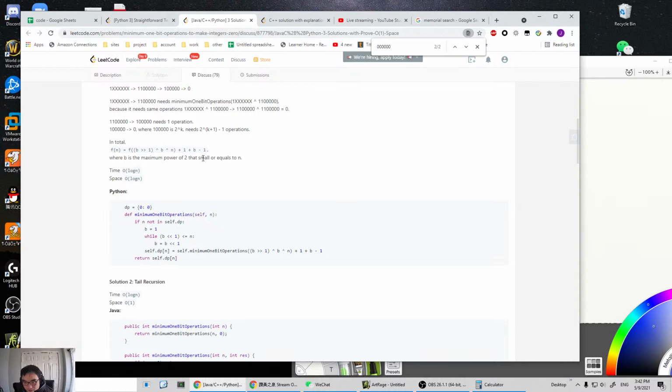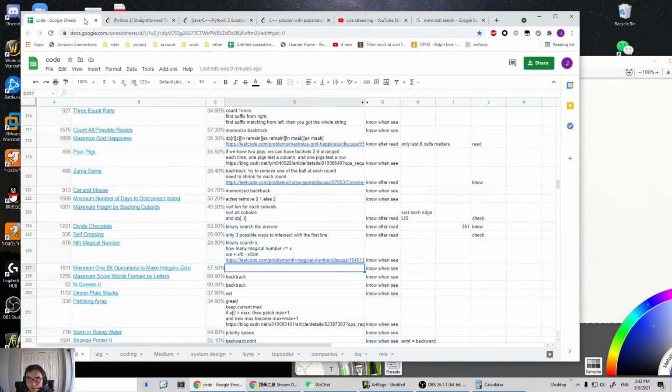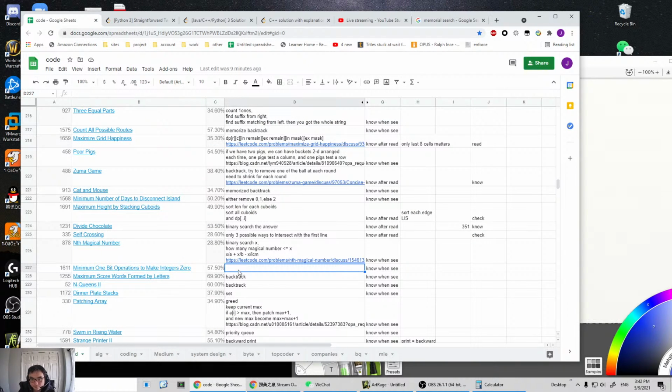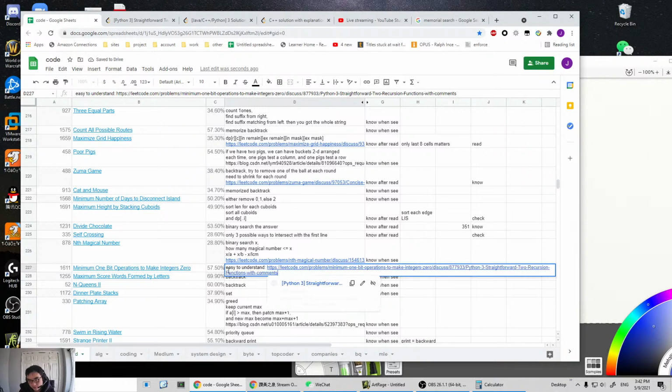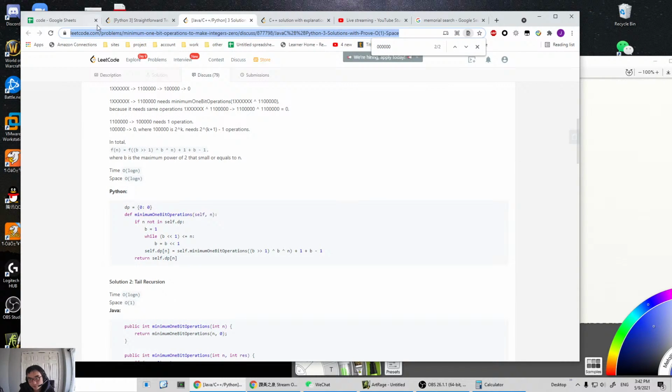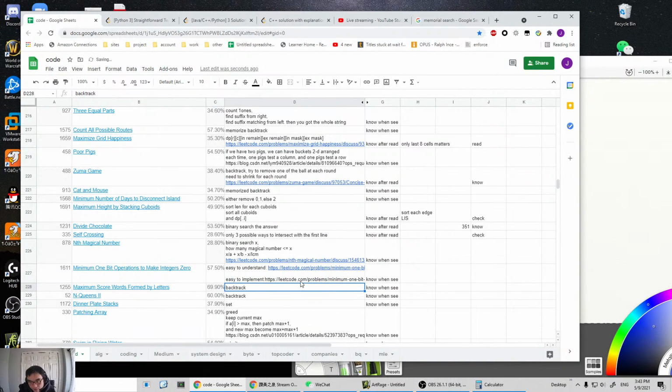Oh, this solution is brilliant, but quite hard to understand. Oh, okay, this one is hard. Easy to understand. Easy to implement. Tough one.